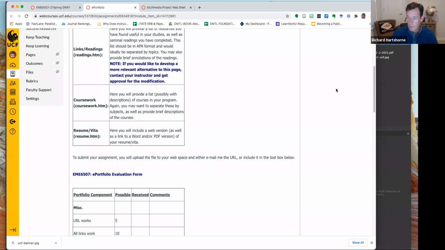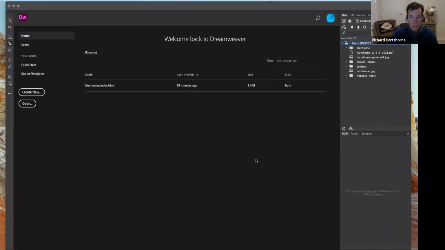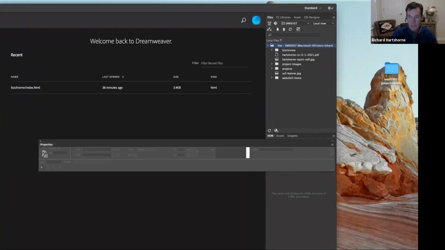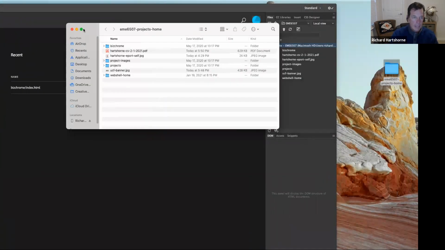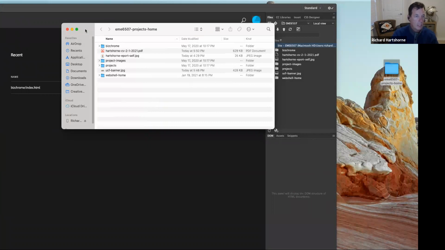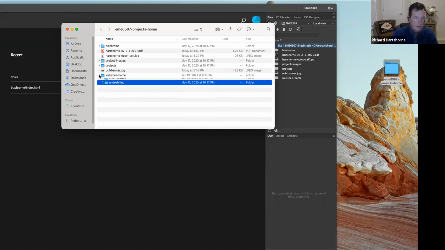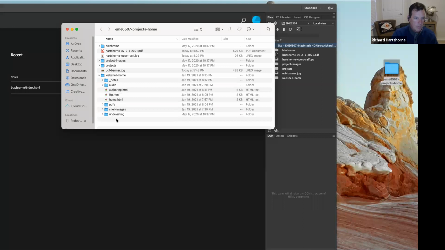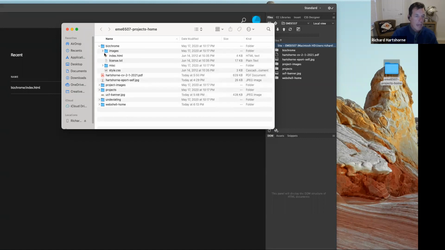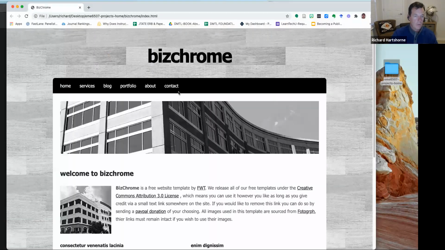All righty. Okay, so what we're going to do is create an ePortfolio. As I said before, I like to collect all of my stuff and organize it nicely. So Web Shell Home is my Web Shell page. That's one website right there. If I open it up, I have all my 3 pages, I have PDFs and other things here. Undeviating was one of the templates that we looked at. So I wanted to kind of move this out. We can look at it as well. BizChrome is the template that I'm going to use. If I open up Index right here, this is what it's going to look like.